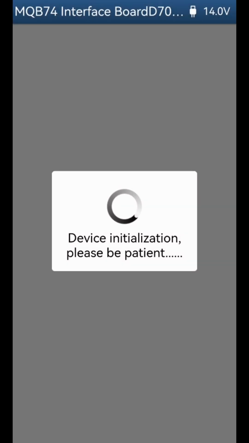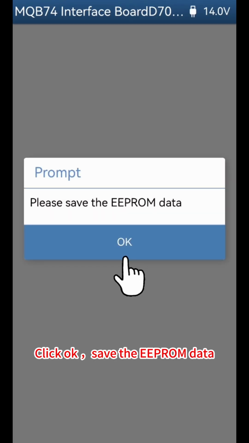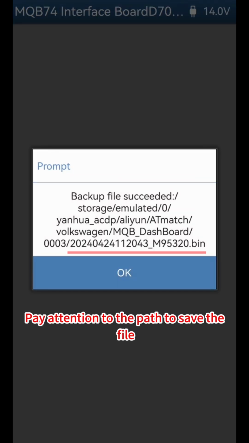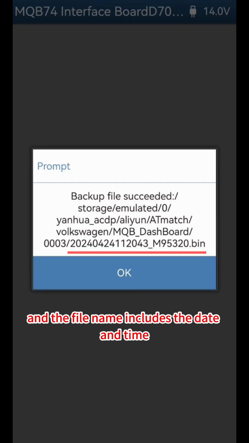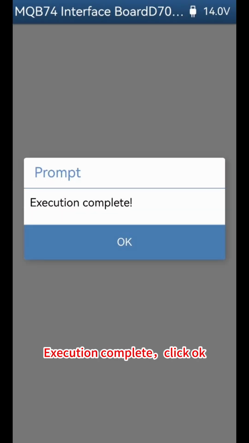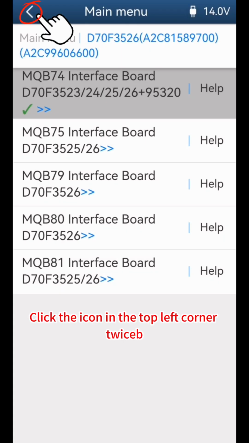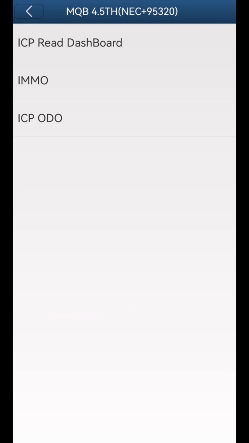Click OK. Reading EEPROM data. Click OK, save the EEPROM data. Pay attention to the path to save the file, and the file name includes the date and time. Click OK. Execution complete. Click OK. Click OK. Click the icon in the top left corner twice.